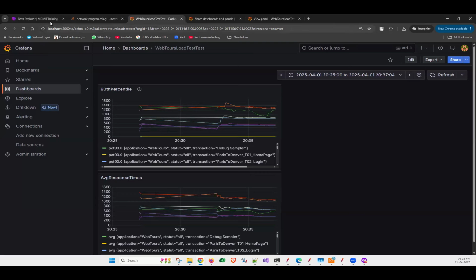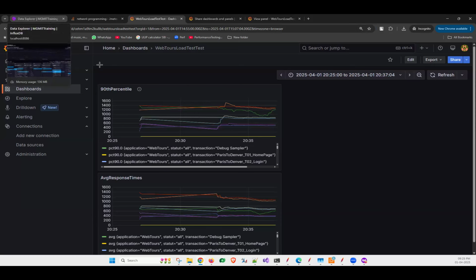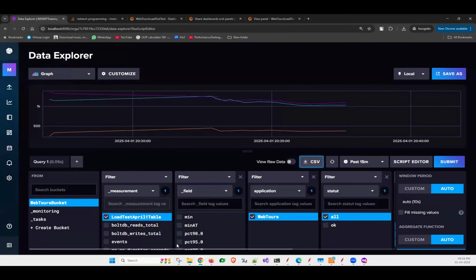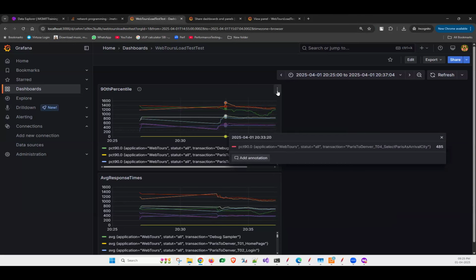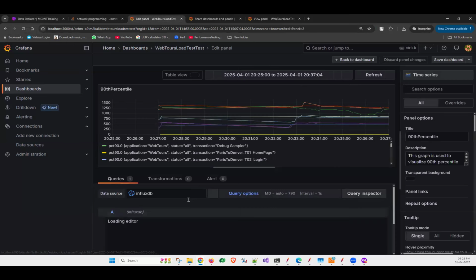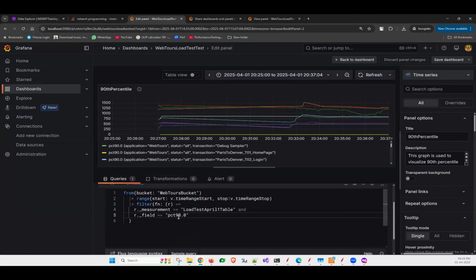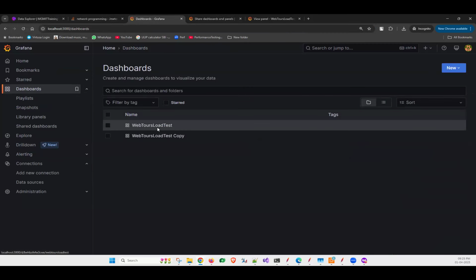As Pranjali asked, I think this is the question she's asking: if we need to create something again from here? From here only you can get those. In the field, you give error count if you want to see the error count. Add one more panel. To the same dashboard, you can add any number of panels or graphs.